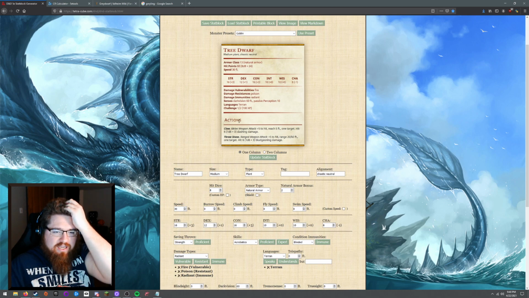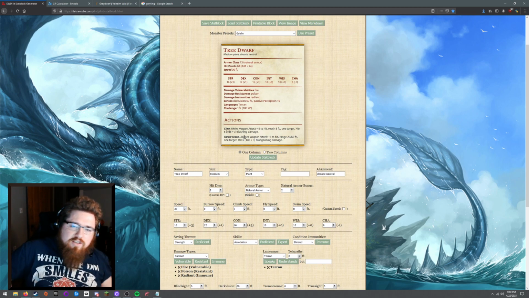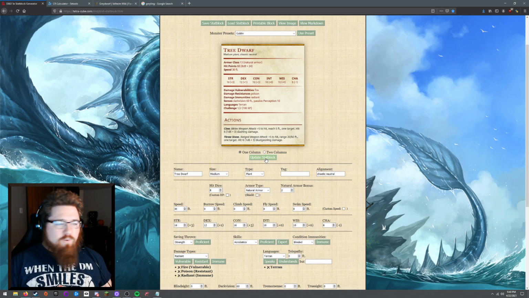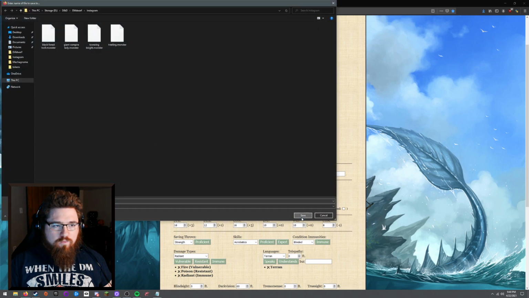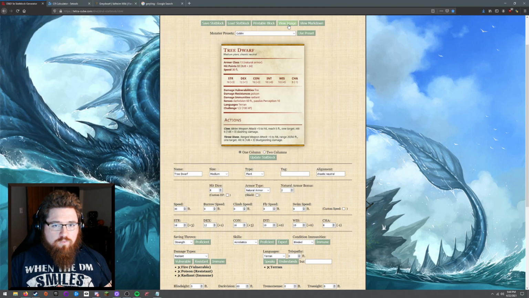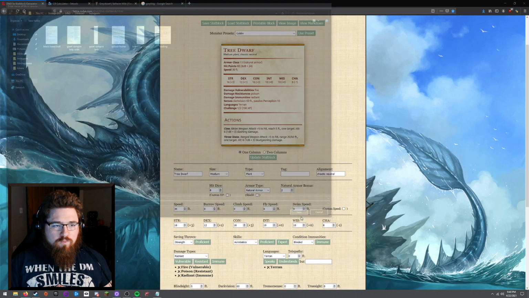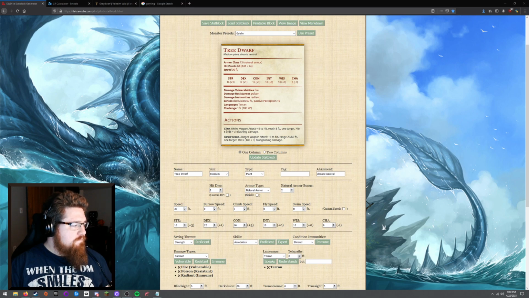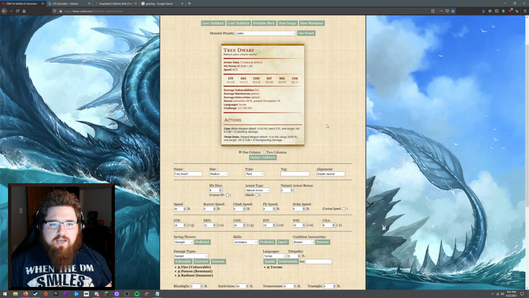They don't have a swim speed in the game. They just claw and throw stones. These are very basic creatures. I'm not trying to blow the world away with these. If I want to run a game that's in the Valheim universe, I would like to have stats for all these different types of creatures. This one seems good. All right, so we got a tree dwarf done.